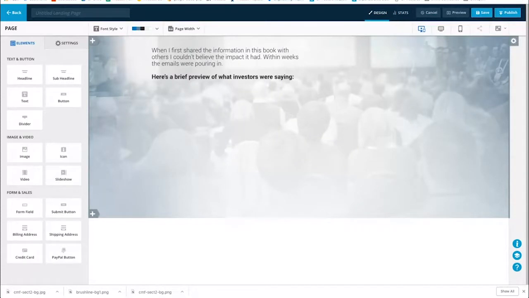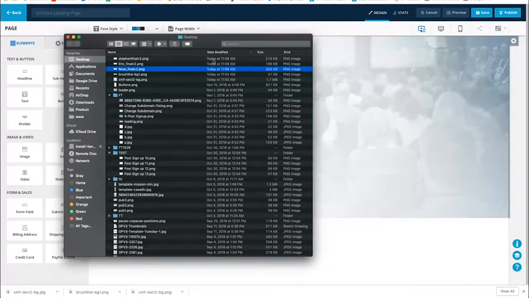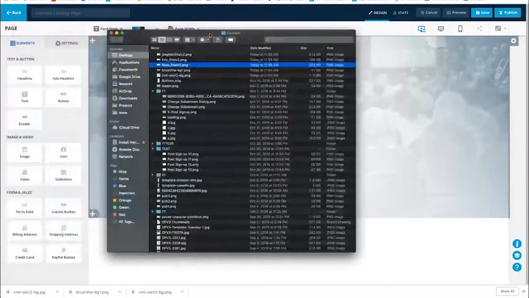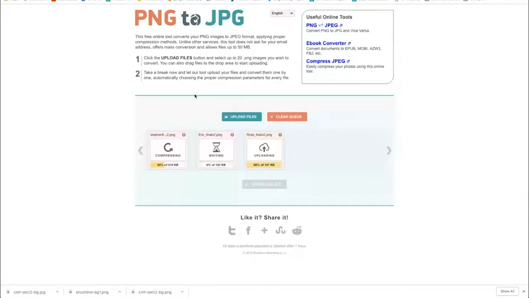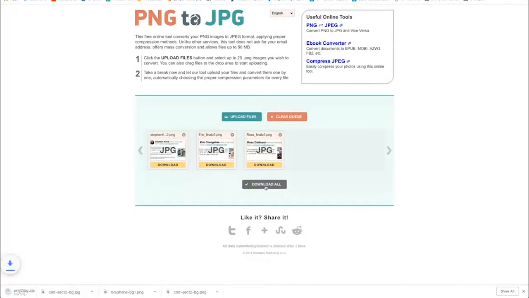Save one. Oh man, these are big too. Yeah, those are actually, let's see. I mean, they're smaller, but if we took them into the compressor, let's get rid of this one. Let's get some JPEGs for these. You can just drag them right in, which is great. Let's download all of those.